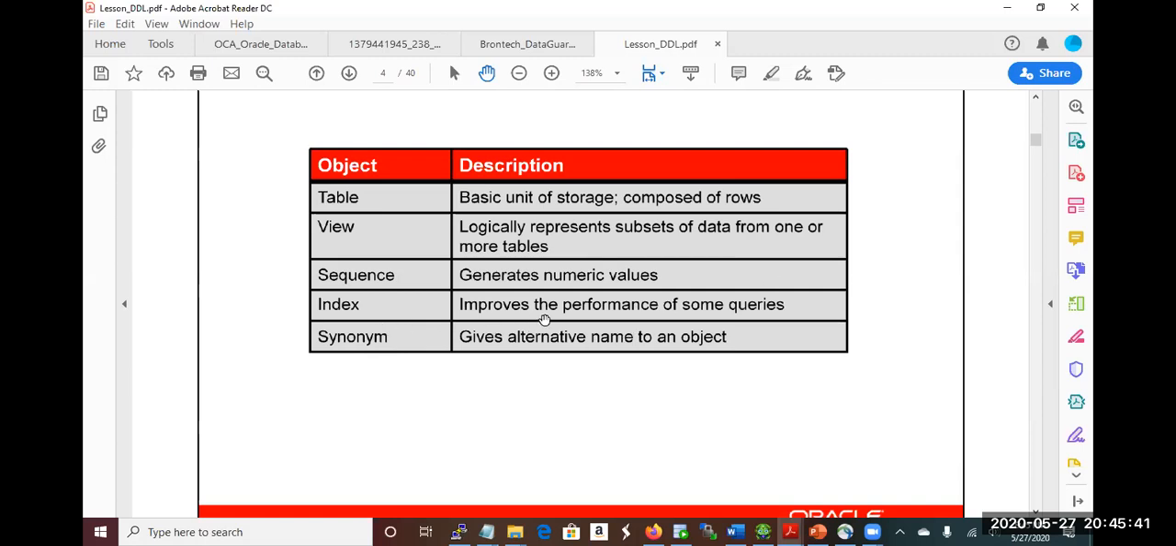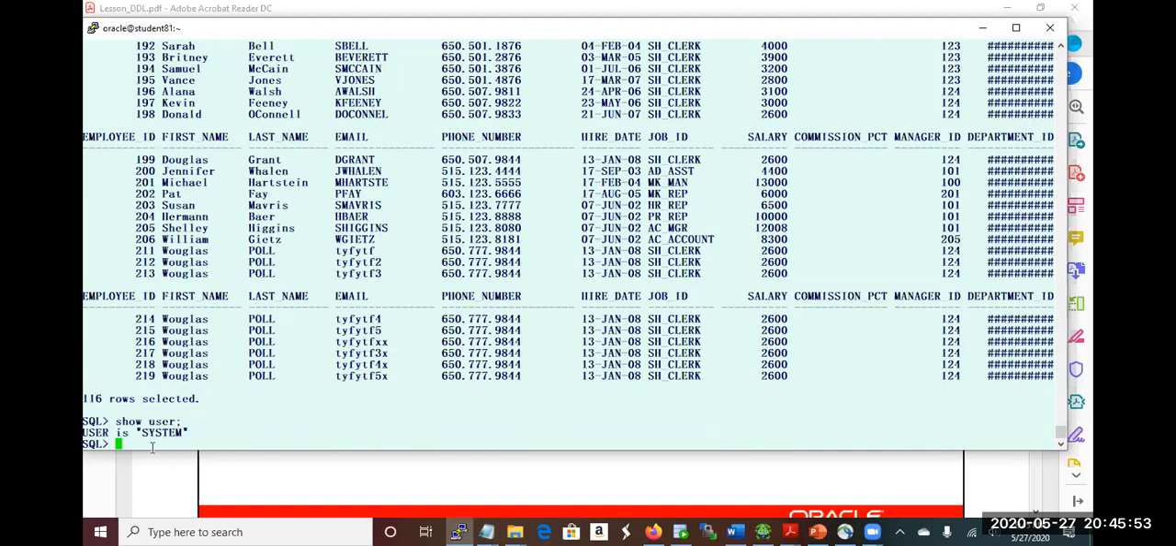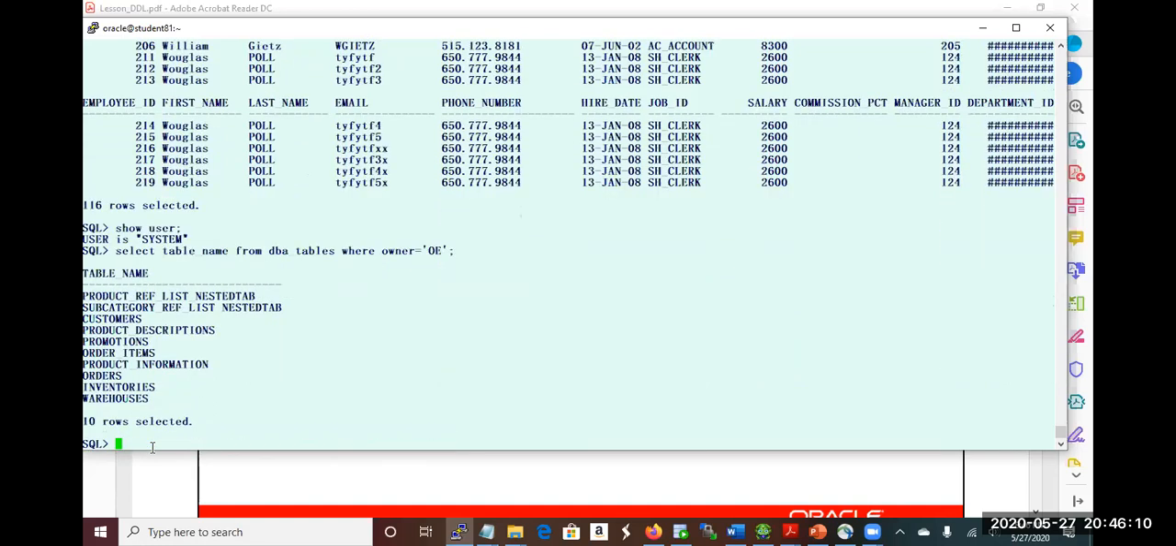For synonyms, for example, it gives an alternative name to an object. A student from the morning class, I think Zoe, asked me that when he tried to select table_name from DBA_tables where owner equals OE, he didn't find employees. He's right, the table employees belongs to HR.